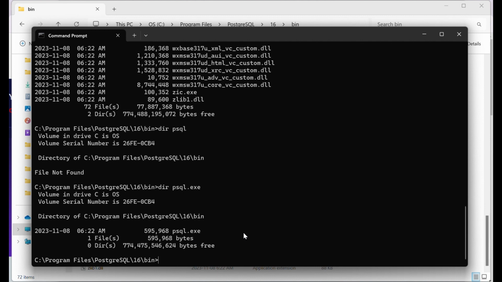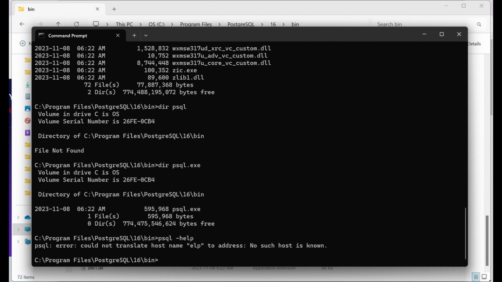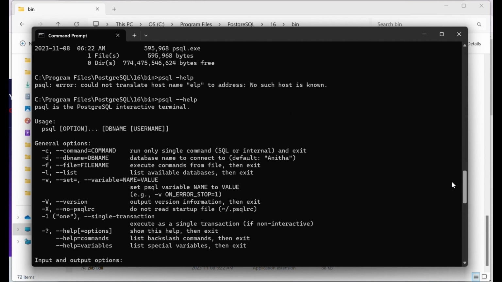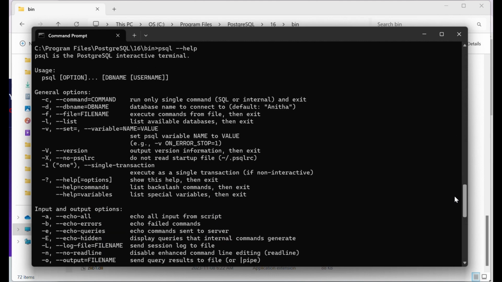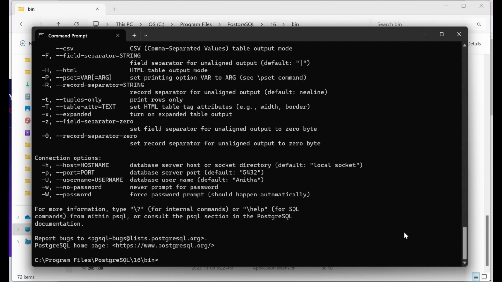Let's try to connect to the database using the command line psql. If you launch the help option, you can see all the commands and their options. Let me try to connect to this local server using my username Postgres, and whatever I did in pgAdmin, I'll try to make a connection here.